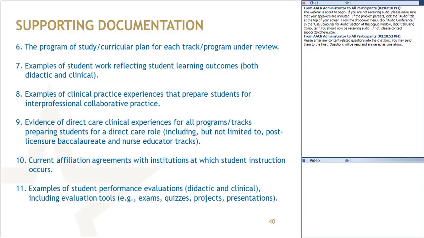Seven is the old number two, examples of student work. This is very helpful in terms of seeing how students are realizing your expected learning outcomes. Number eight is a little more new.